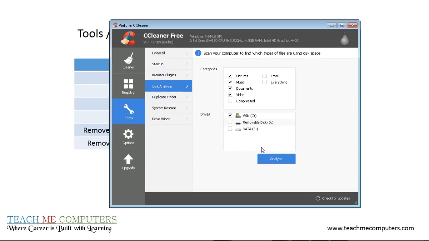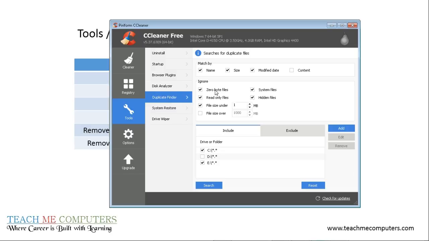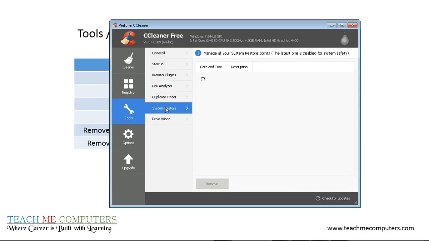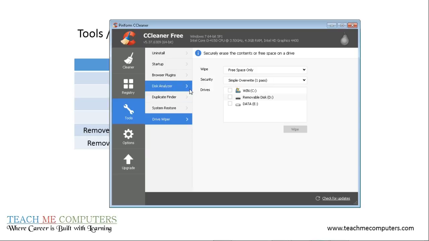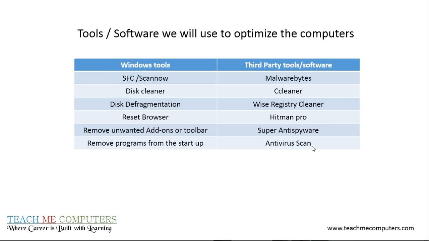You can check the disk and do the disk cleanup as well. You can find the duplicate files. You can do system restore. You can use the drive wiper, which overwrites the free space. So this is how you can use CCleaner and optimize your computer. So we have seen all these tools. If you follow these steps, you will definitely see the difference in the performance of your system. You might have to restart your computer once you do all these steps.